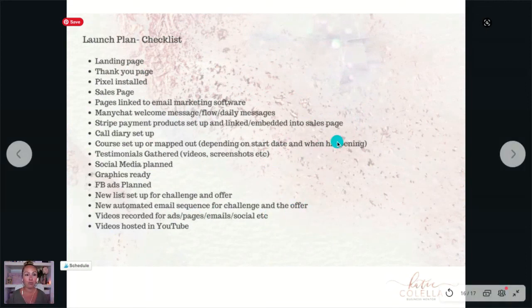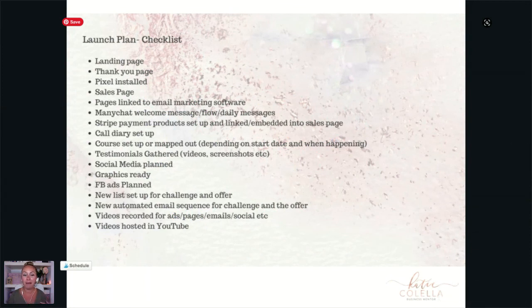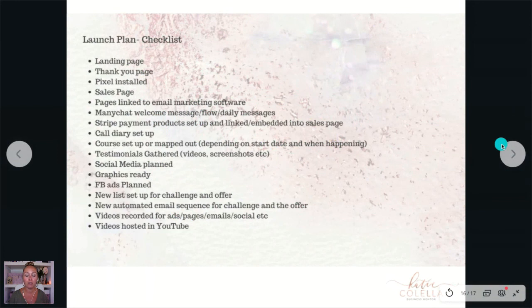Have you got videos recorded for your ads, for your sales pages, for your emails, for your social links? Obviously, a lot of this can be repurposed. You don't necessarily need separate ones for all of these, but there will be different types of videos that you will need for your launch. And if you've got the ones that you need hosted, have you got them hosted in YouTube or Vimeo?